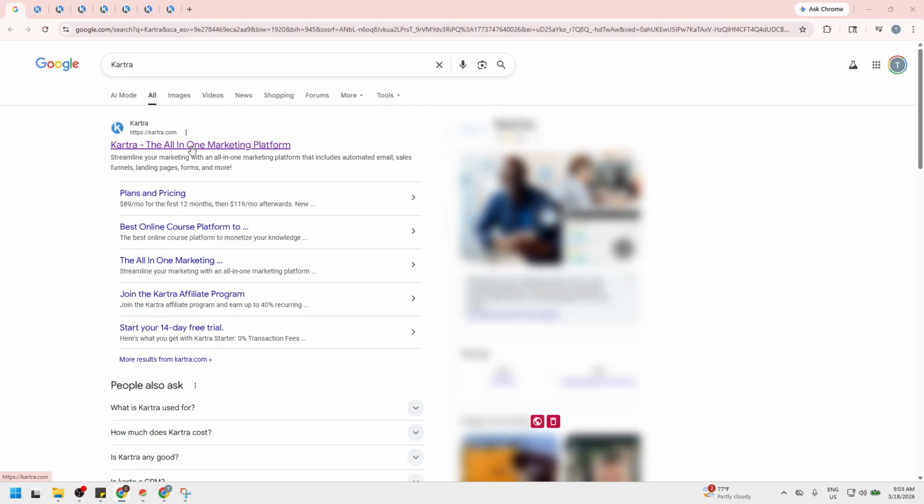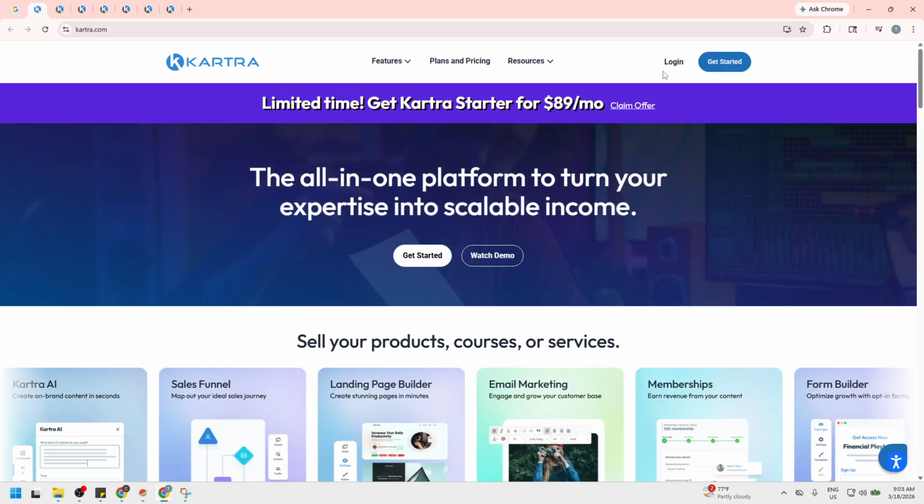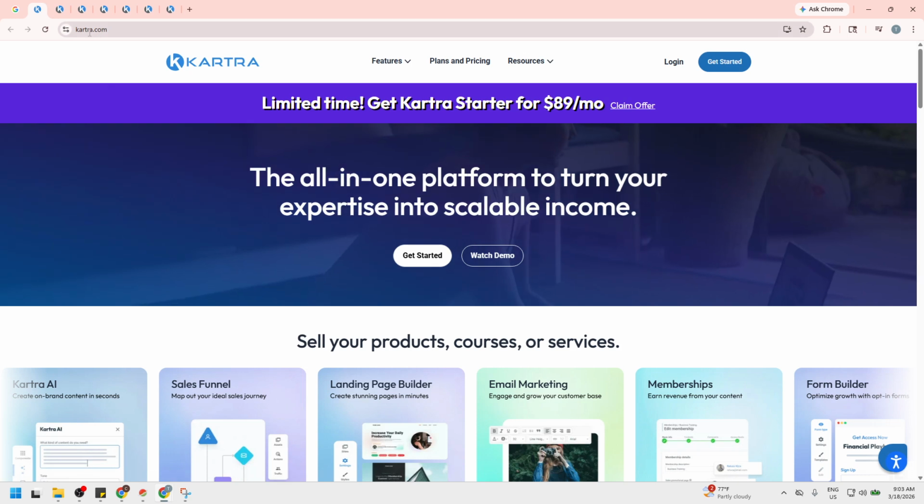Start by opening your preferred web browser and searching for Kartra. On the results page, look for the official Kartra site. Make sure you're on the authentic domain and that your connection is secure before proceeding. When you've found the correct result, click through to reach the platform.